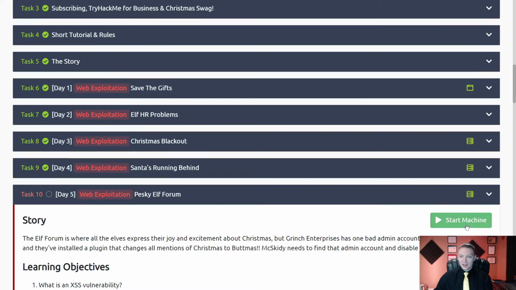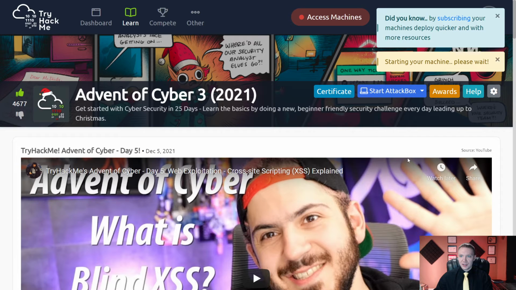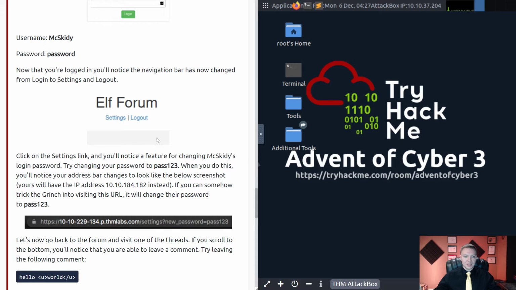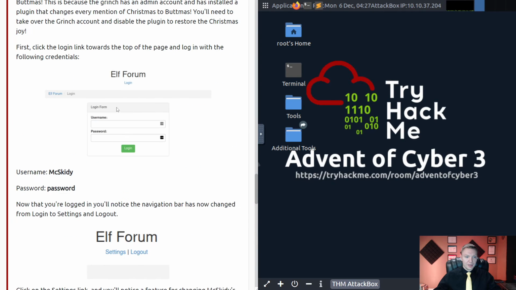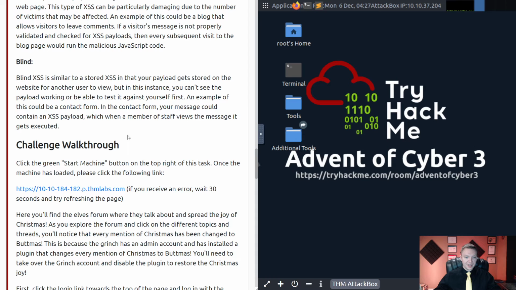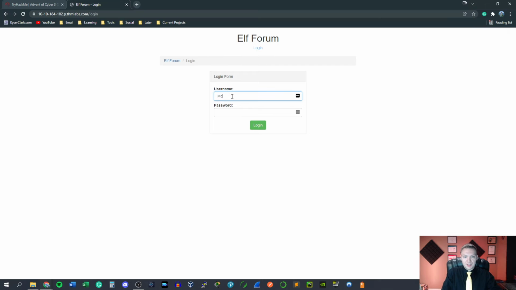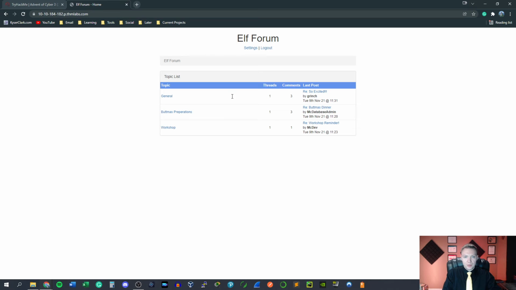So let's go ahead and start the machine and start my attack box and wait for these two machines to load up. Alright, so my attack machine has loaded. We need to navigate to the forum, which is at this link here. And this is the Elf forum. So we can log in. The username is McSkitty. Password is password. And we are logged in.